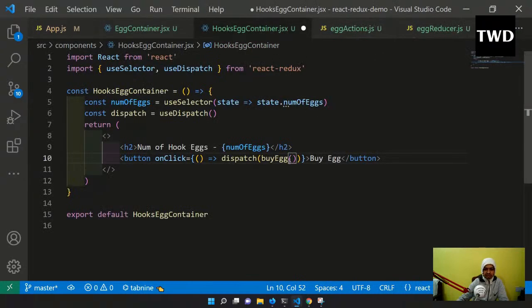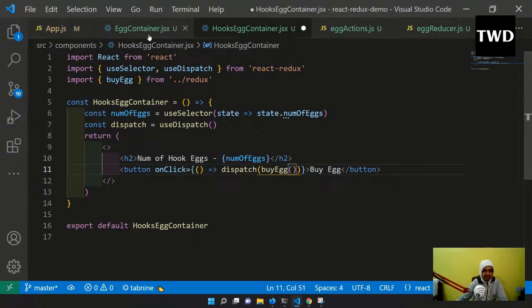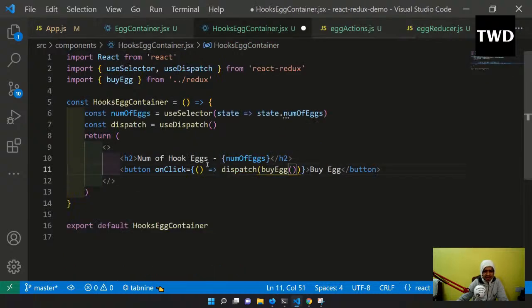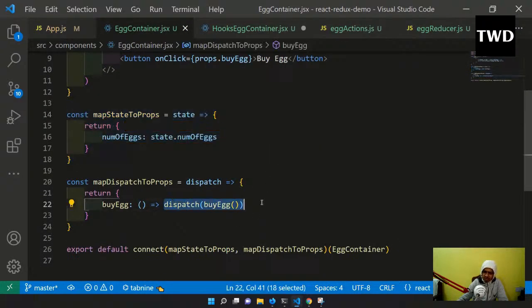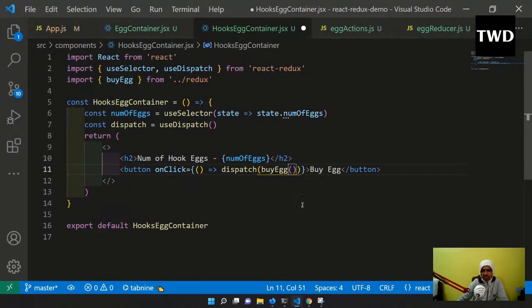So this buyEgg is the same as this one, the buyEgg we did from Redux here. The dispatch logic is actually the same, but earlier the dispatch logic was going through here, and then all that blah blah logic was there, so it was quite complicated. Okay, so this is not complicated here.